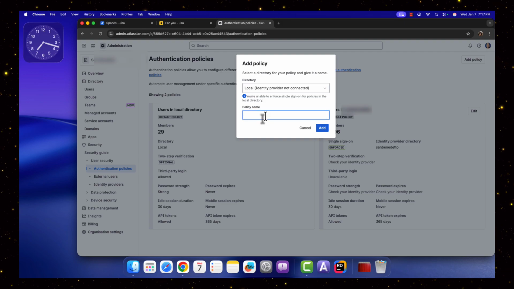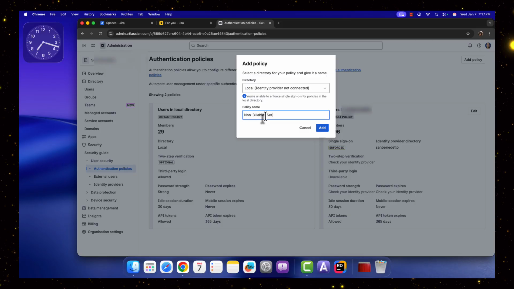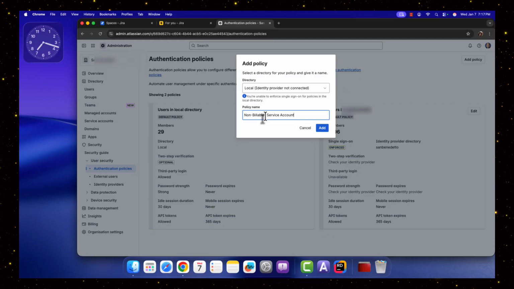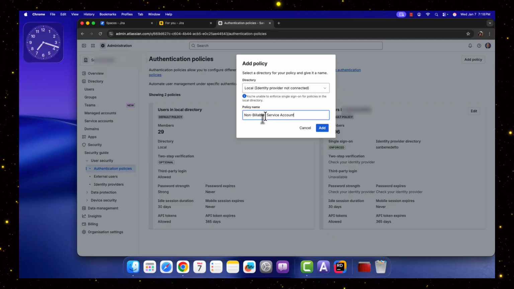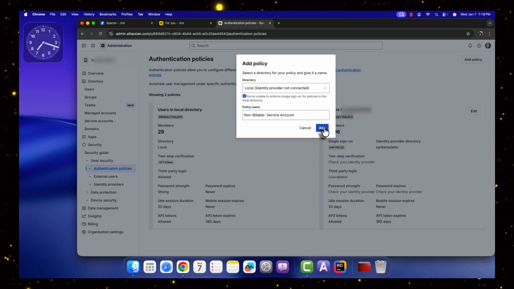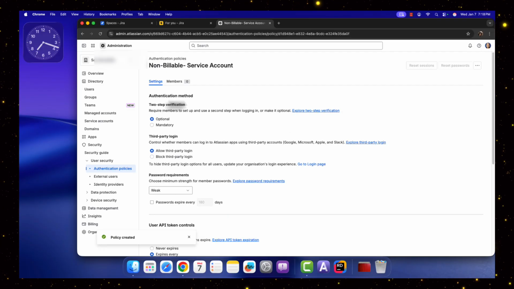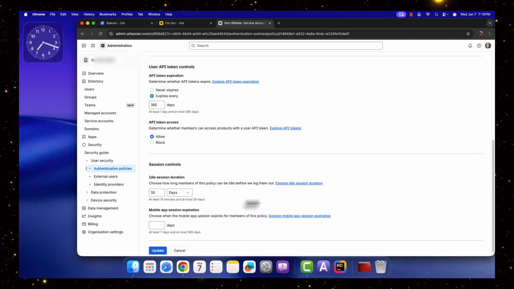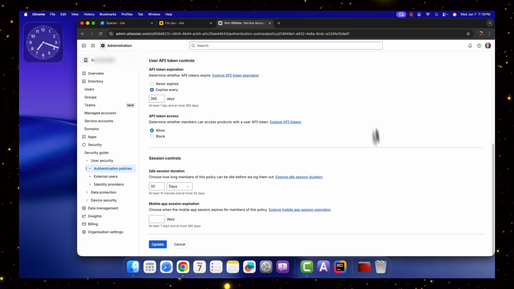Then you can give the name. Let's suppose I will give the name non-billable service account. The name should be very specific so that whenever another admin sees the policy, they can understand from the name what the use of this particular policy is. So you can hit add, and after that in the settings you have the authentication method setting and password requirements, user API token control, session controls, API access controls and mobile app session expiration.